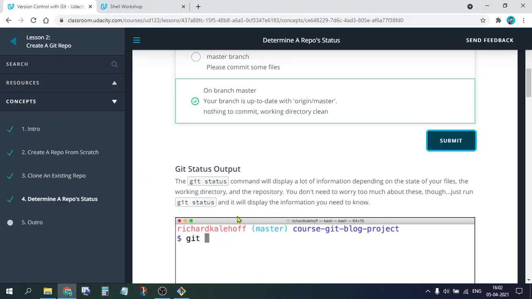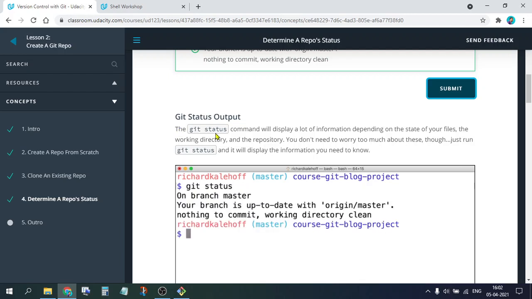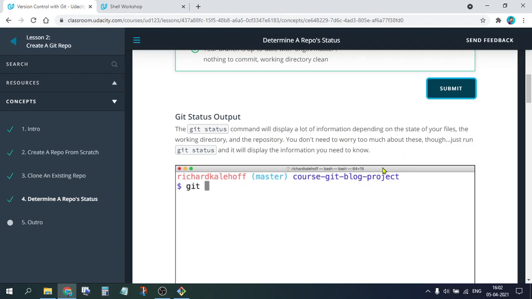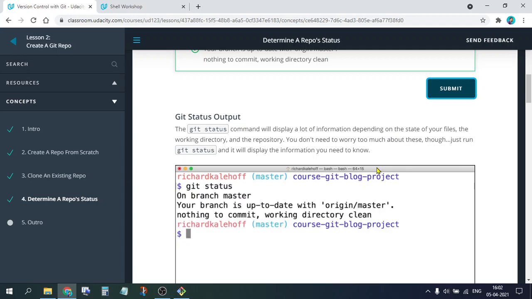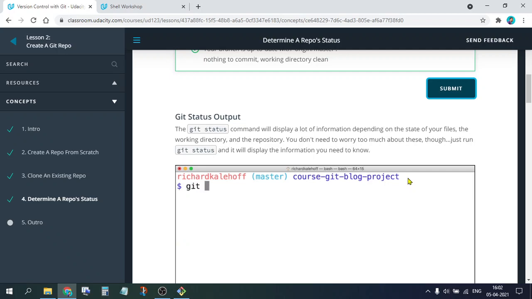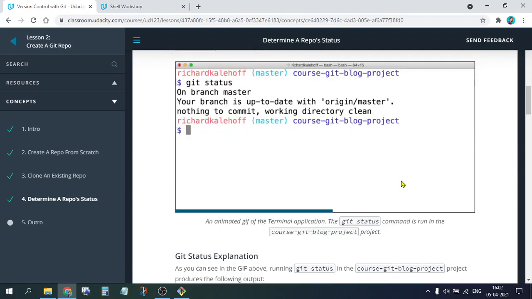Okay, Git status output. The git status command will display a lot of information depending on the state of the working directory, but you don't need to worry too much about this. Just run git status and it will tell you what you need to know.